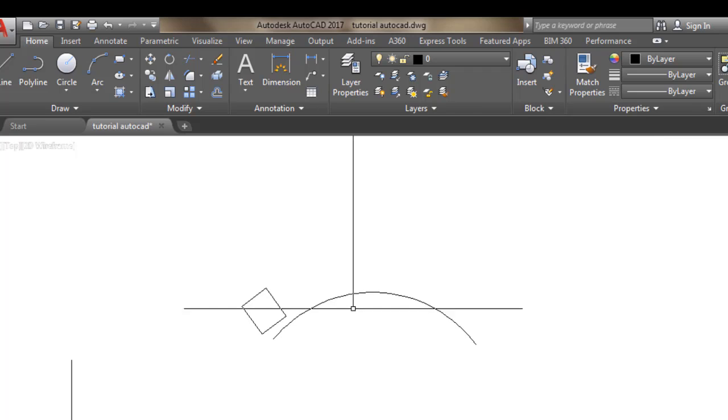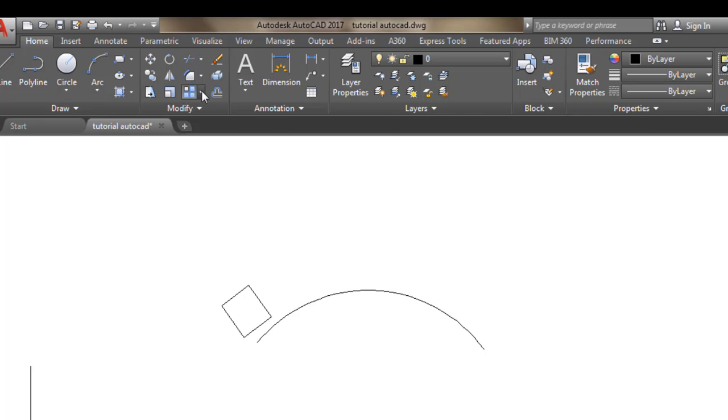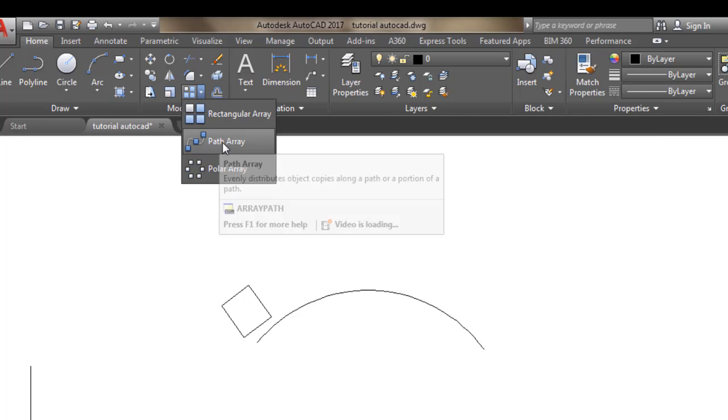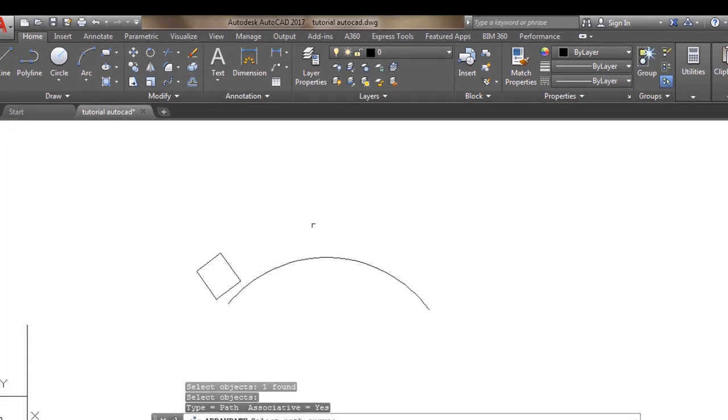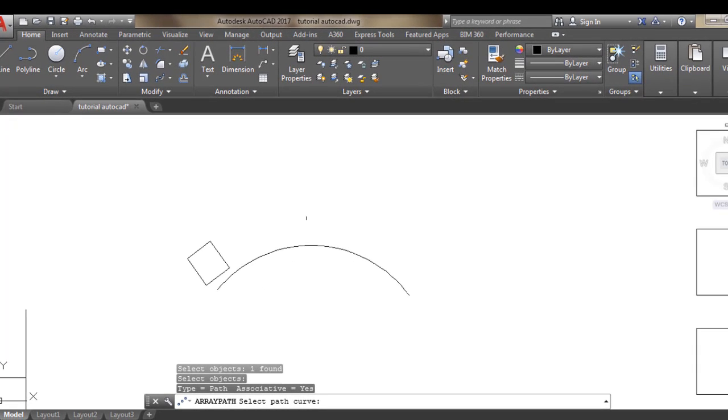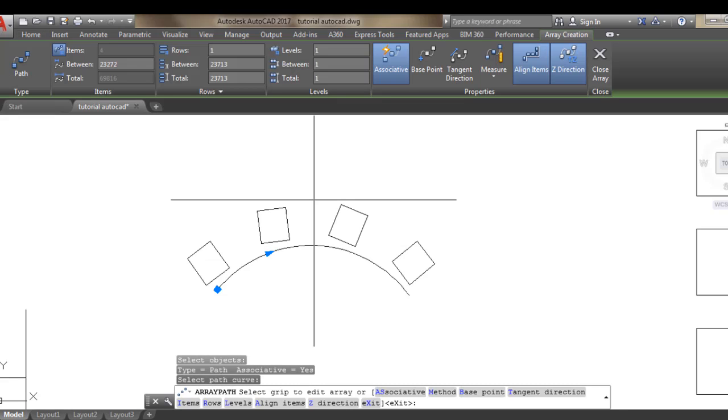Once you rotate it, now you can go back and pick the path array tool. You left click on the path array tool. It will tell you select object. This is the object that I want to array. That's number 1. You press enter. By the time you press enter, it now tells you select path curve. This is your path curve. You select it. By the time you see it, you can see that it's 4.